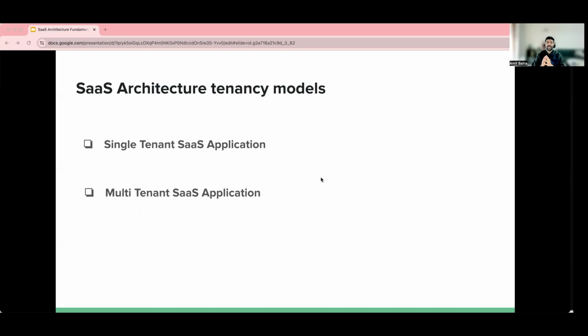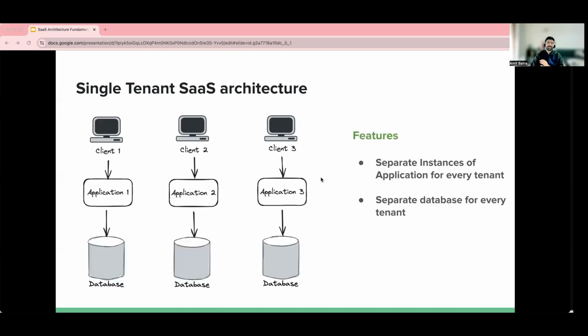At a high level, there are 2 tenancy models when building a SaaS architecture: the single tenant SaaS model and the multi-tenant SaaS model. There is one more, which is mixed tenancy, but our focus is going to be single tenant and multi-tenant here. By the way, tenants are the customers who pay for the SaaS services from that SaaS provider. So let's understand both of these one by one.